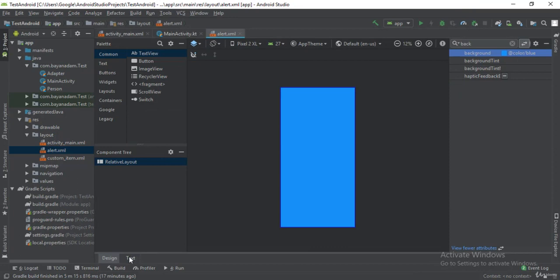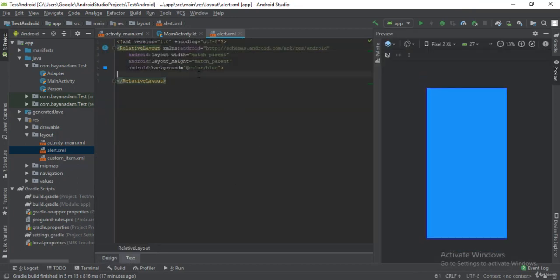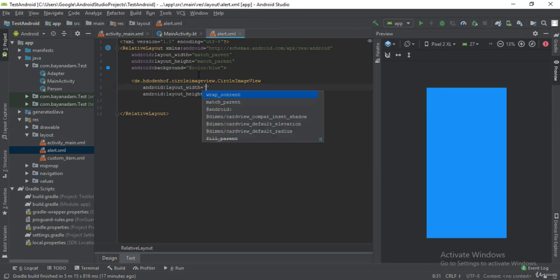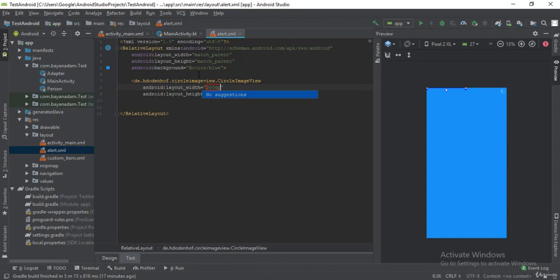I'll add all my content inside of it. The first thing that we need to do is a circular image view here. So let's go ahead and find the circular image view, and we should see the circular image view from the library that we have added. I'm gonna increase the width and height a little bit here. I'm gonna make it 200 dp, and the height also to be 200 dp instead of wrap content, just to make it bigger than what we have.